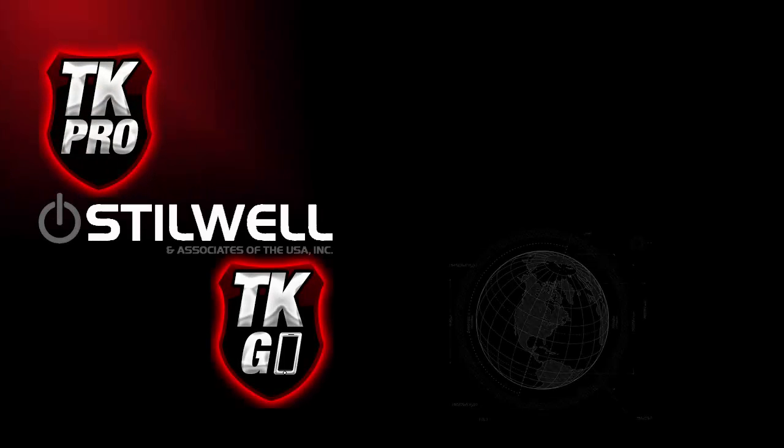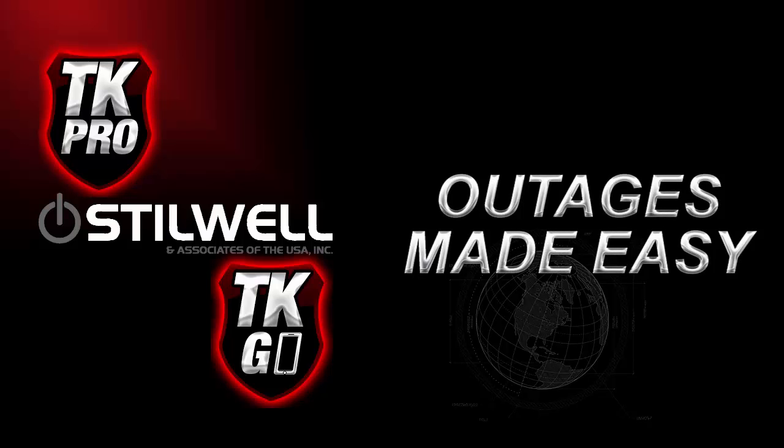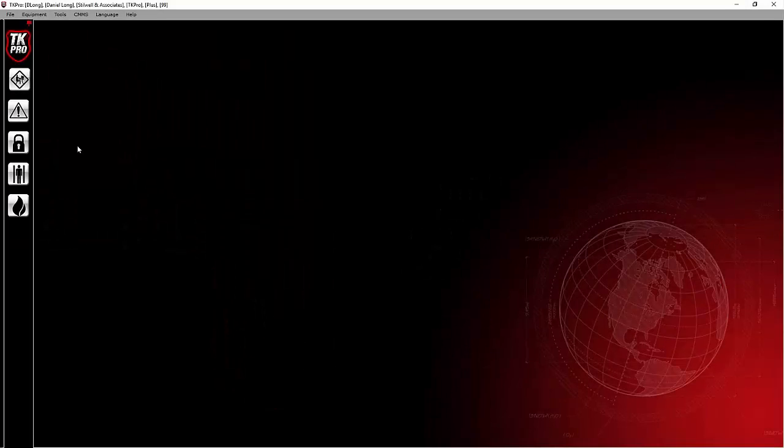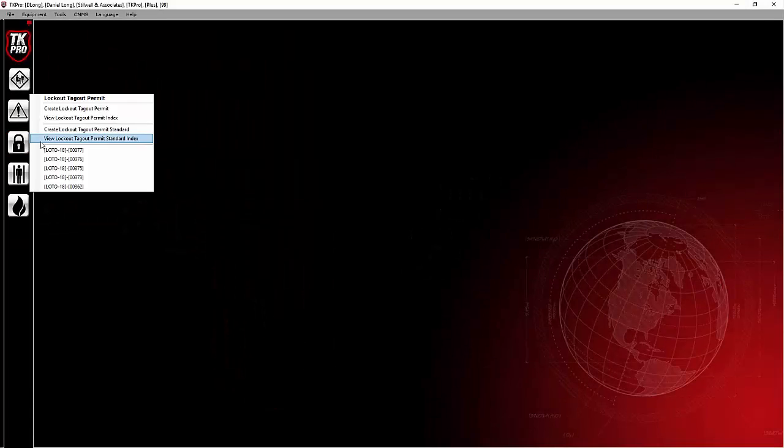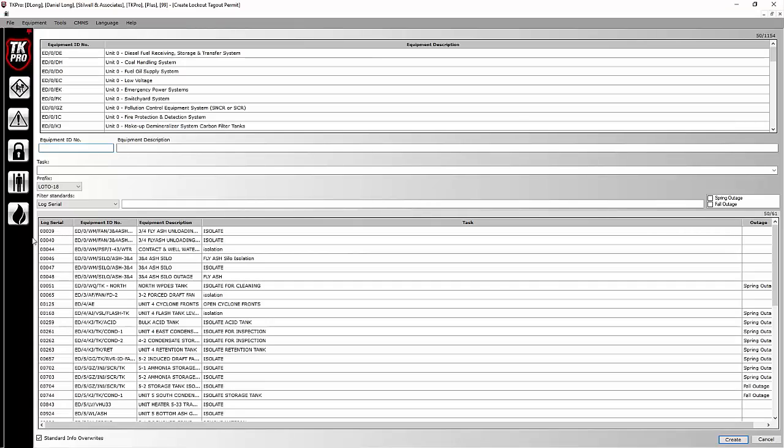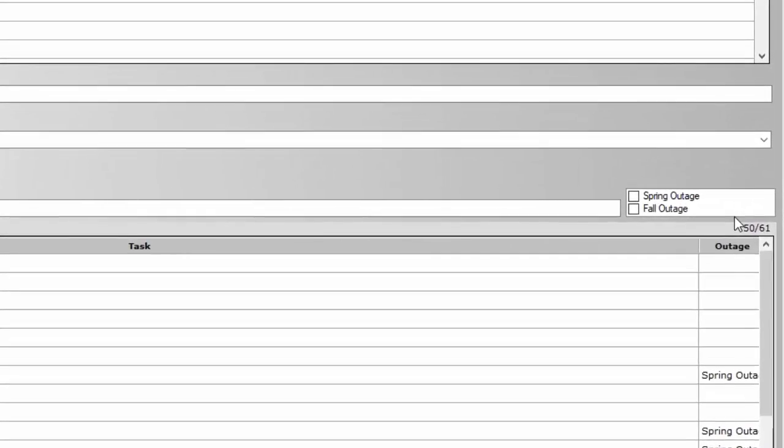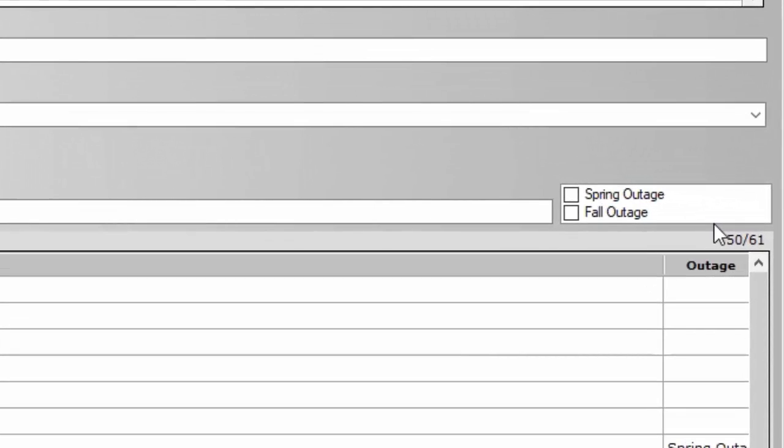TK Pro makes it extremely easy to locate and use standards or templates to begin creating all of your permits for an upcoming outage. By using the outage function inside of TK Pro, you can associate your standards or templates with a particular outage. In this example, you can see that we have two separate outages that we've set inside of TK Pro, a spring outage and a fall outage.